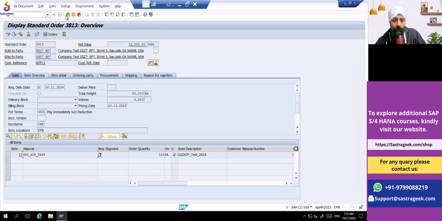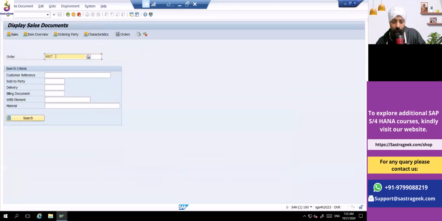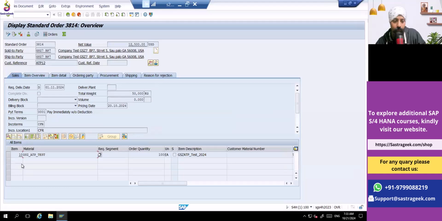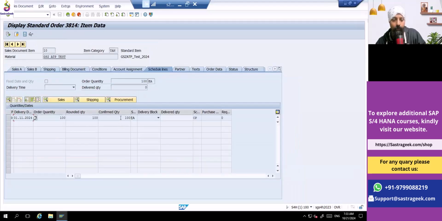Right? And now let's also check the 3814. Now the 3814 is now confirmed. 3814 is confirmed. So what I have done in aATP also, you can do this kind of functionality.